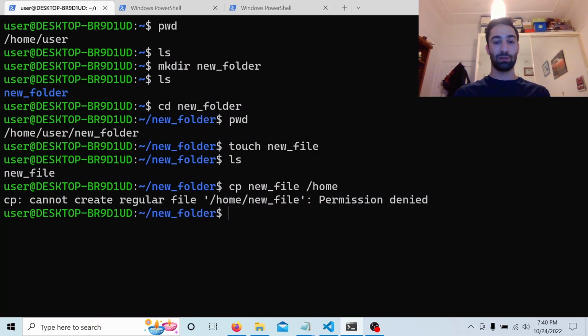Press enter. That was denied. Okay, we won't be able to do it into the home folder. What happens if I go user? Can I copy new_file into /home/user? Okay, nothing bad happened.